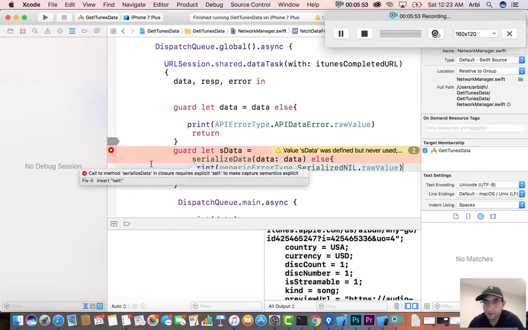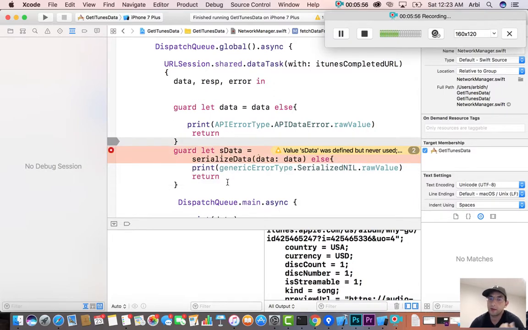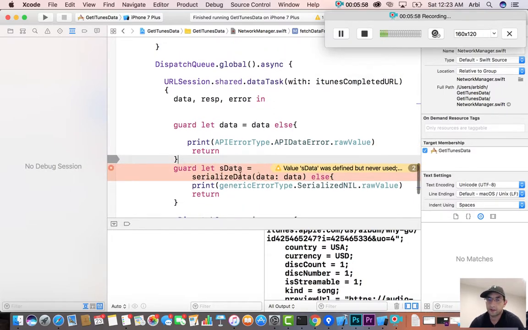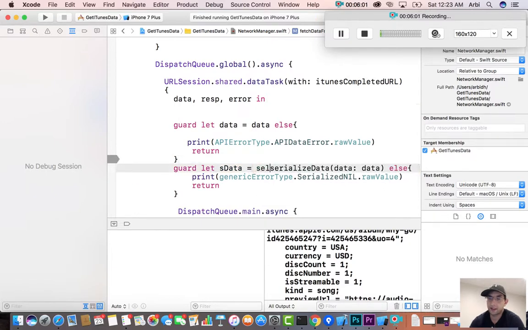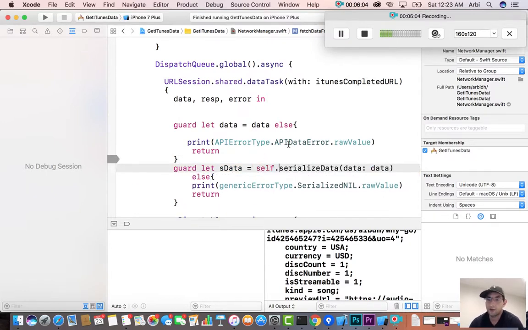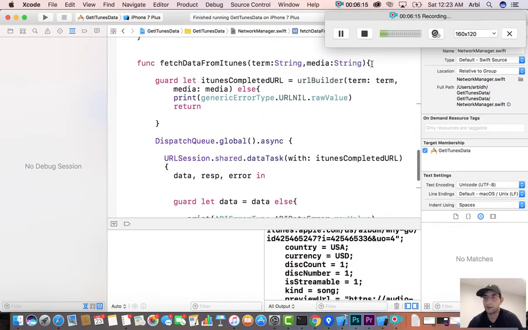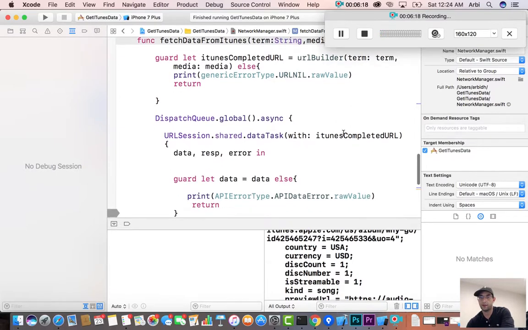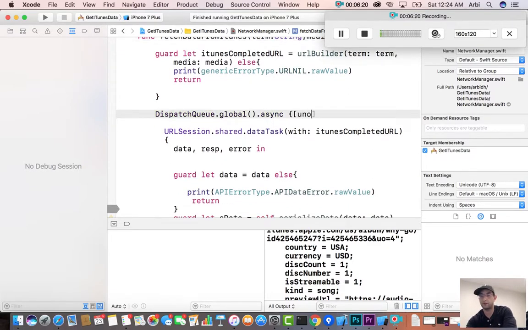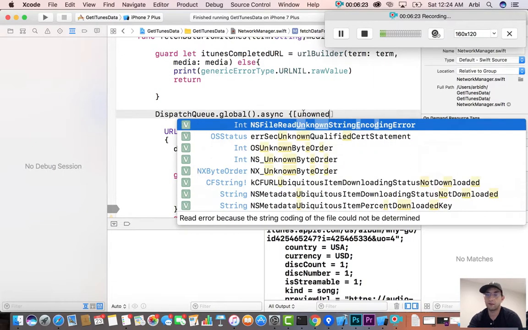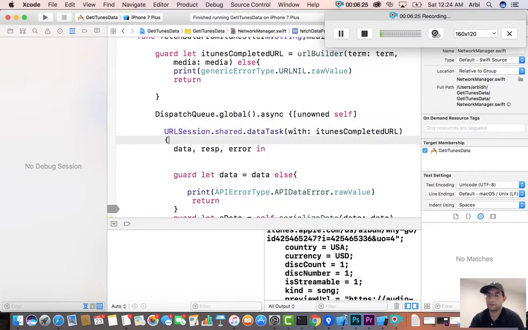Okay, since we are in a closure, you have to call self on the serialized data. Since we're calling self, we're holding a strong reference to the closure, and the closure holds a strong reference to self. So it's a circular reference. You want to use unowned self when you do the closure. I'm going to discuss that in another video. I just want to break that reference cycle, so this should go away.